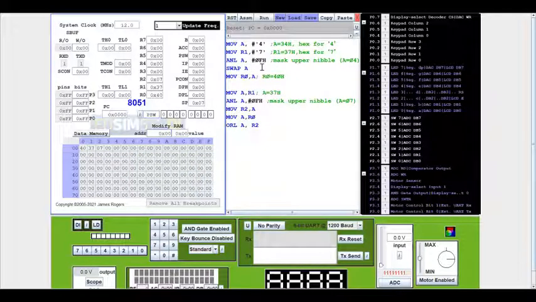So when you AND with 0F, from 34 you get 04, and then you're swapping A. Swapping A means it becomes 40. What you want is 47. So you're taking 34, masking the higher order nibble, making it 04, then swapping it to make it 40. So here A becomes 40H.